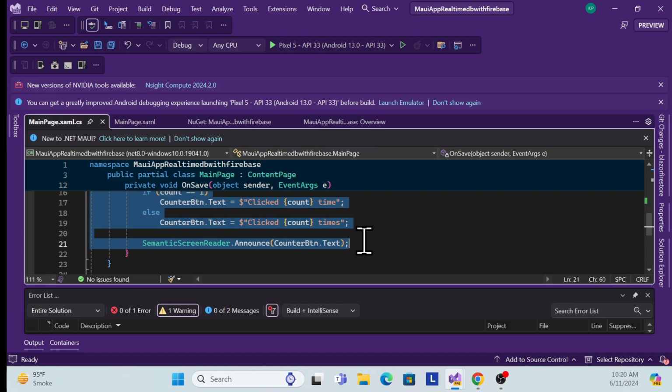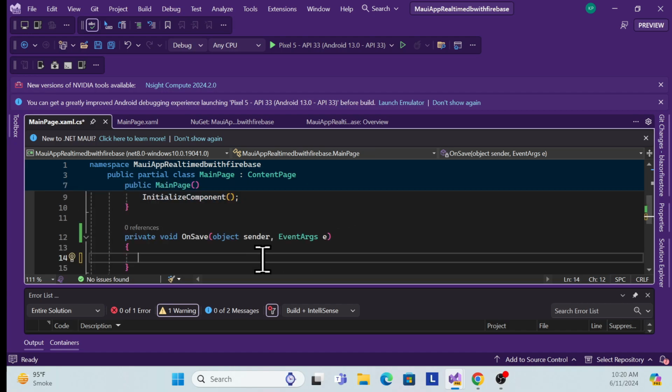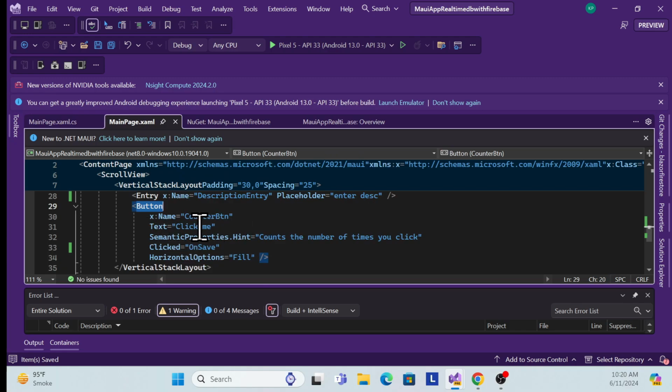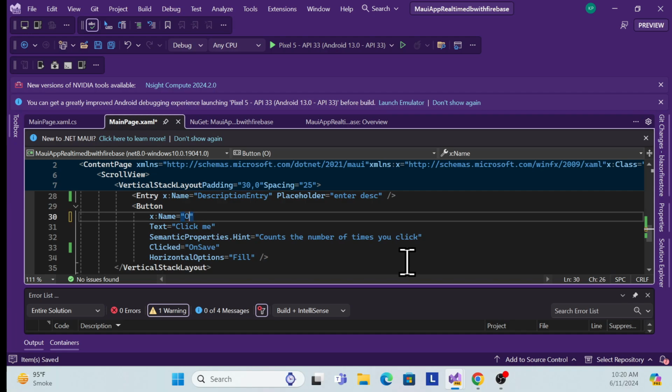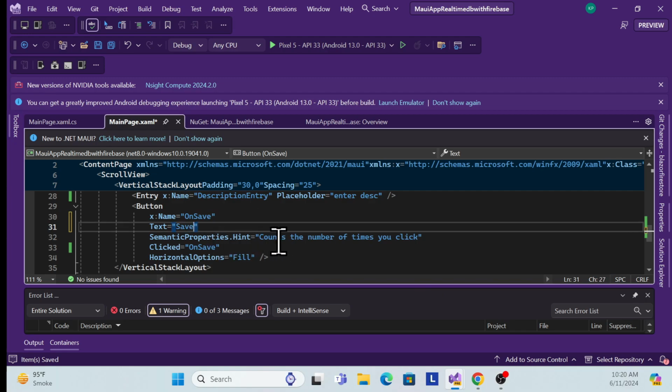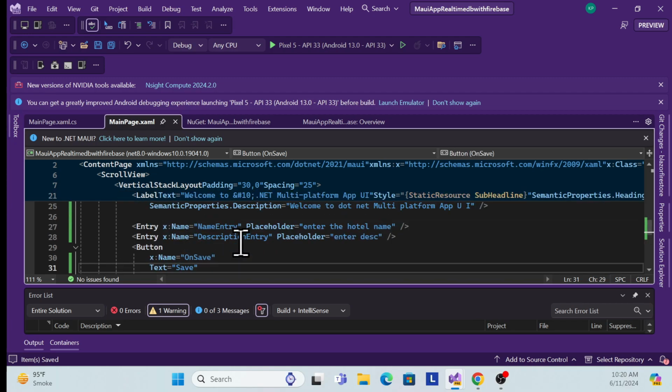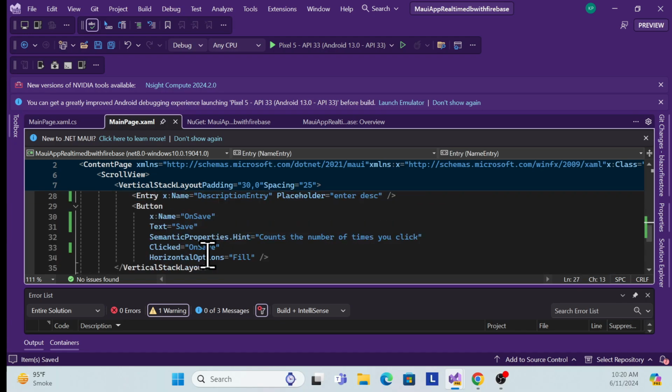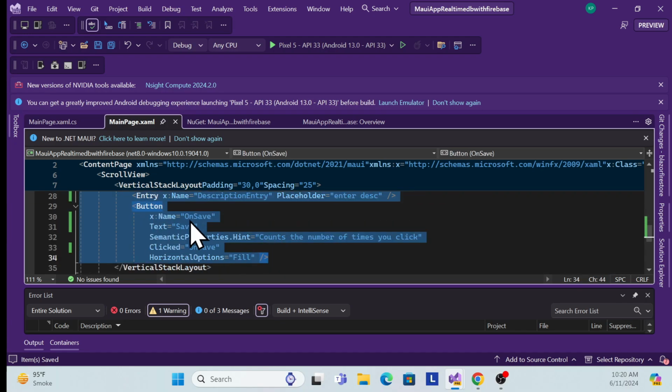Let me remove all the unnecessary code, whatever the existing one is, right? Once I change it, I have to change the name as well, like on save, and also change the text to save, right? And the click event also got changed. The rest of the things are good, right? So now my form is ready. These are the two entry boxes and one button.